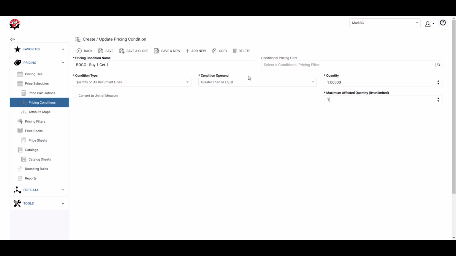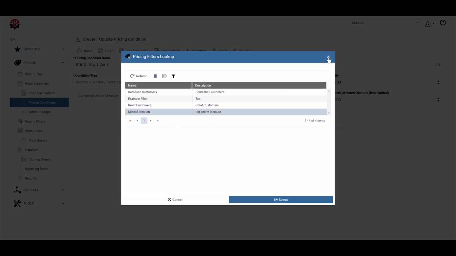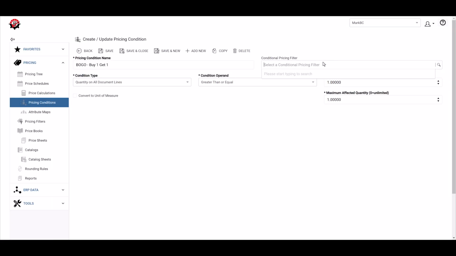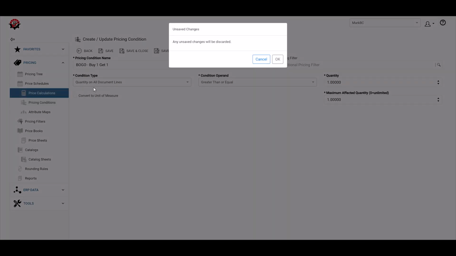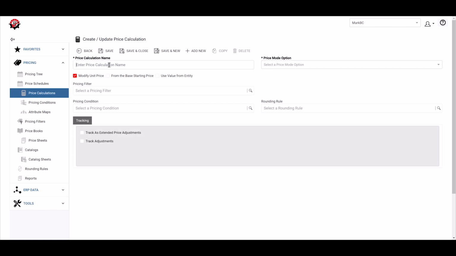So once you do that, you go ahead and put your filter here. Let's say we want our items to be, I don't have an item filter up right now, but you can just put, say, lasagna right here. So now it's buy 1, get 1 lasagna. Then you go into your price calculation, and you apply that calculation. So let's say free lasagna.